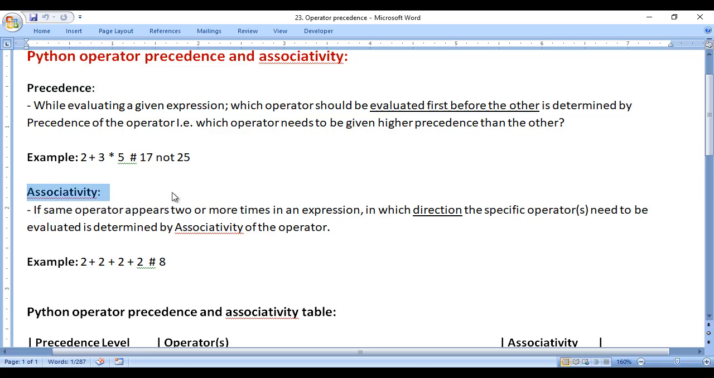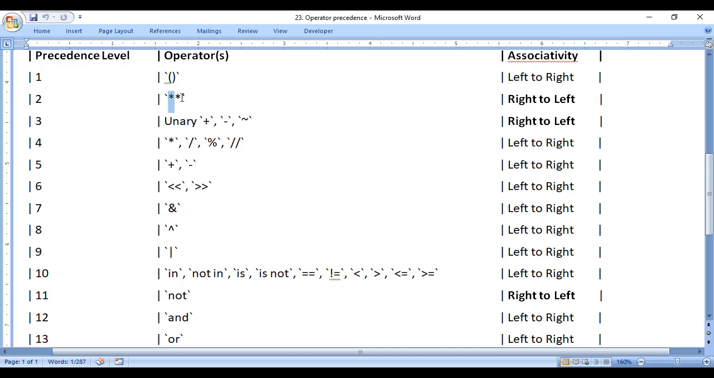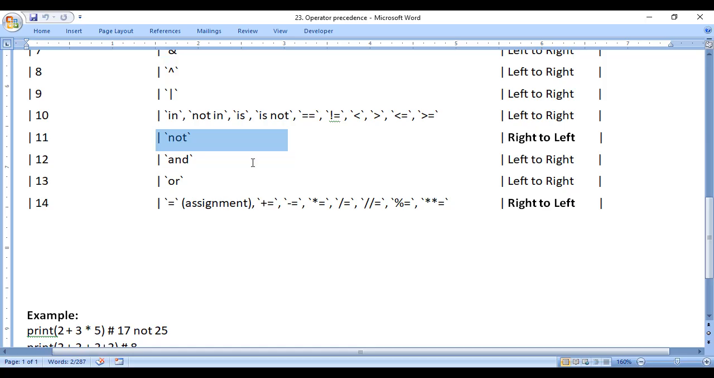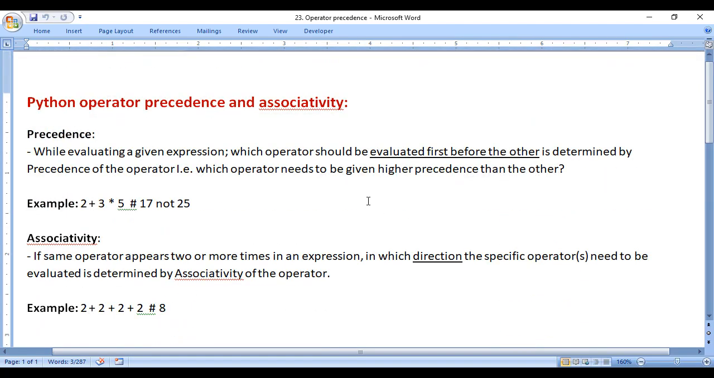Associativity indicates, if the same operator appears 2 or more times in the expression, in which direction the specific operator should be evaluated. That is actually called associativity, guys. If you see here, the exponentiation operator, unary operators, not operator, and assignment operators should be evaluated from right to left. Other operators should be evaluated from left to right, guys. So that is about precedence and associativity.